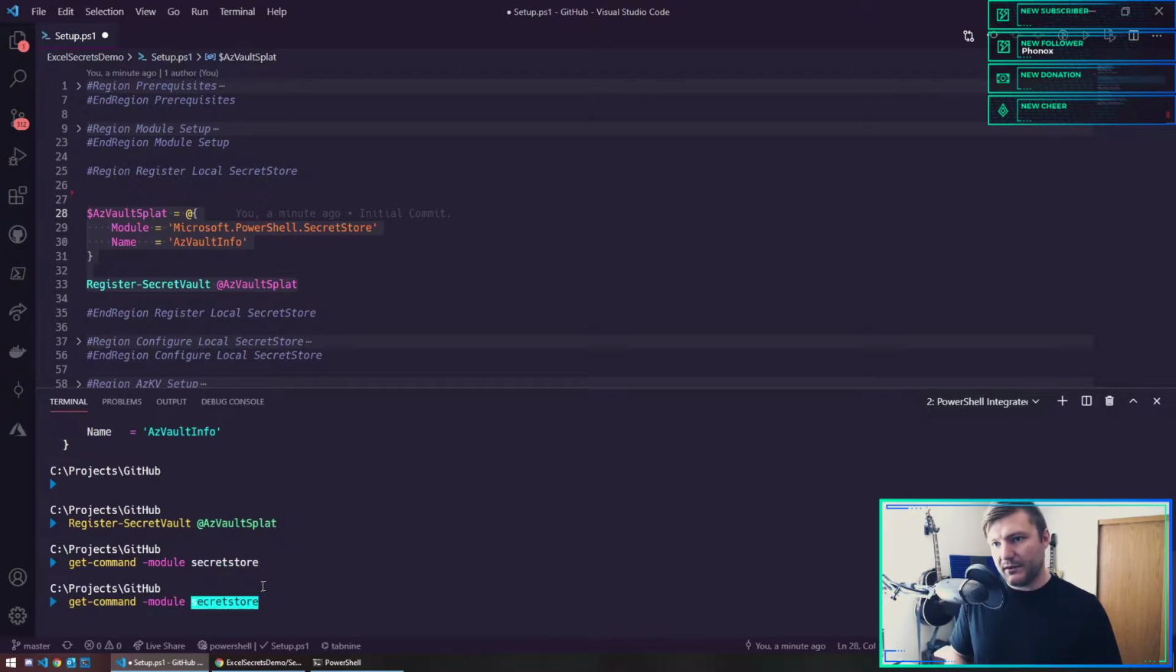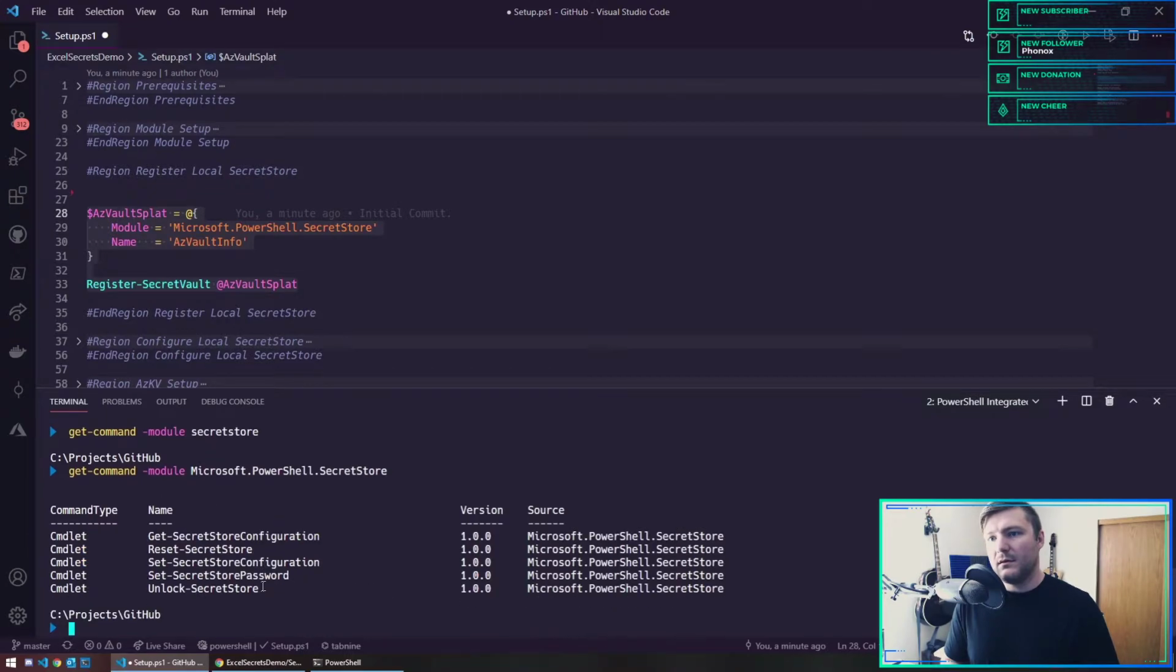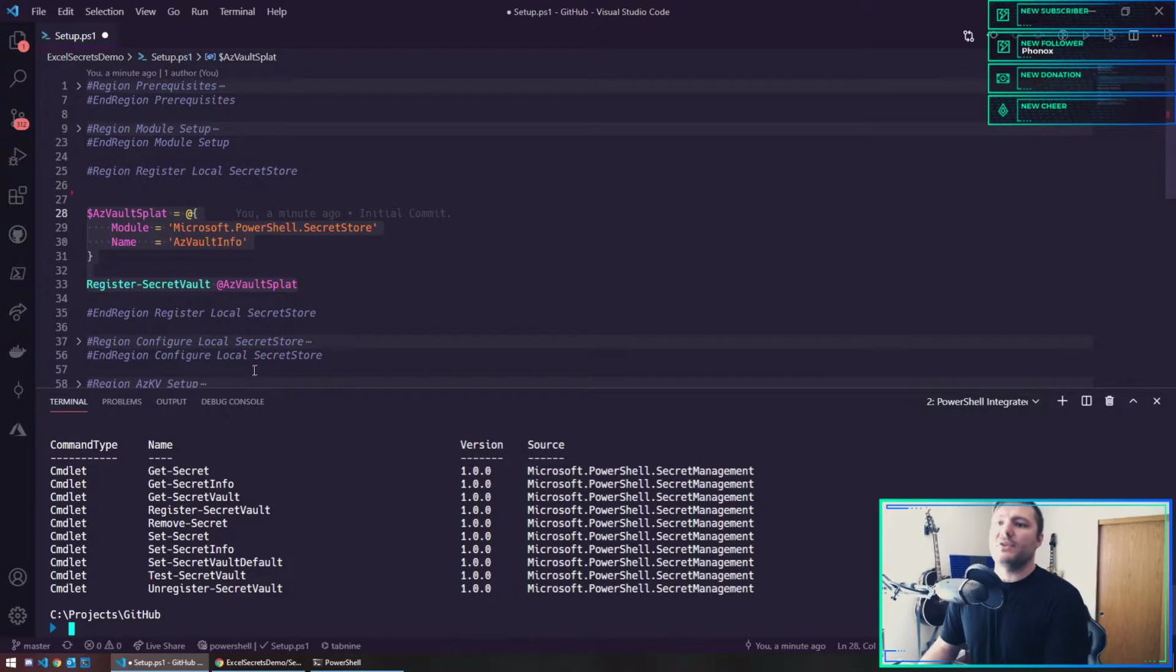What's the module called? There's not too many secret commands that come with this. Let me pull those up quick. Microsoft.PowerShell.SecretManagement, I guess it's a secret. There we go. So these are the main commands that we'll use. Get secret info, get vault. We just use this one, register secret vault. So we'll go back and look at that. But these are the commands that you get with this.